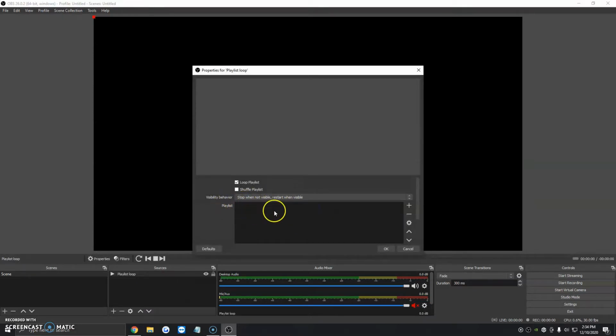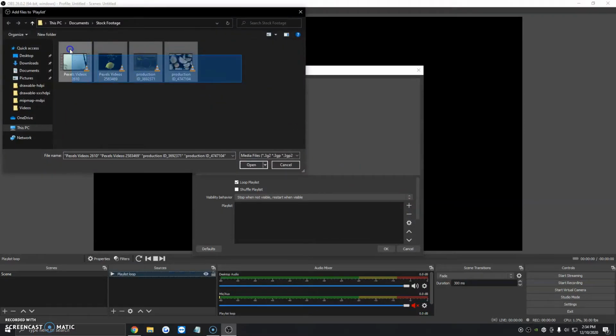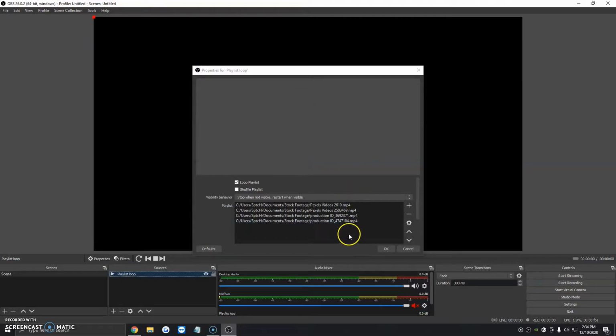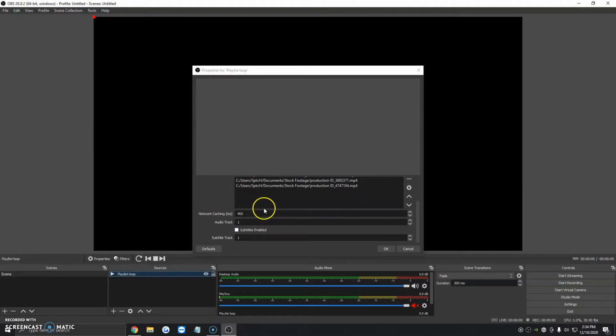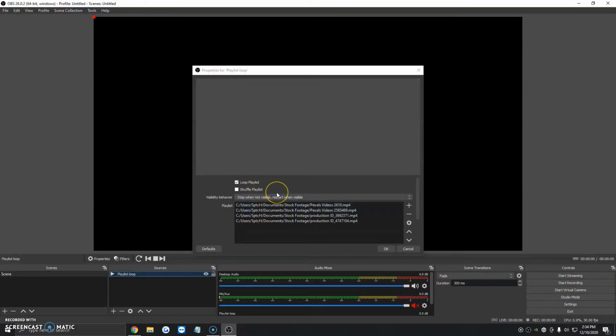Now here where it says playlist and the plus, this is where we can upload all our programs, videos, etc. We're going to click on it, add files, and right now I have 4 pretty much stock footage videos that I downloaded for this test to show you guys how it works. We also have 2 options here, Loop Playlist and Shuffle Playlist. There's a couple more options here that I'm going to get to in the next couple of videos, but for now we're just going to show you how to make the playlist and get it started and working.